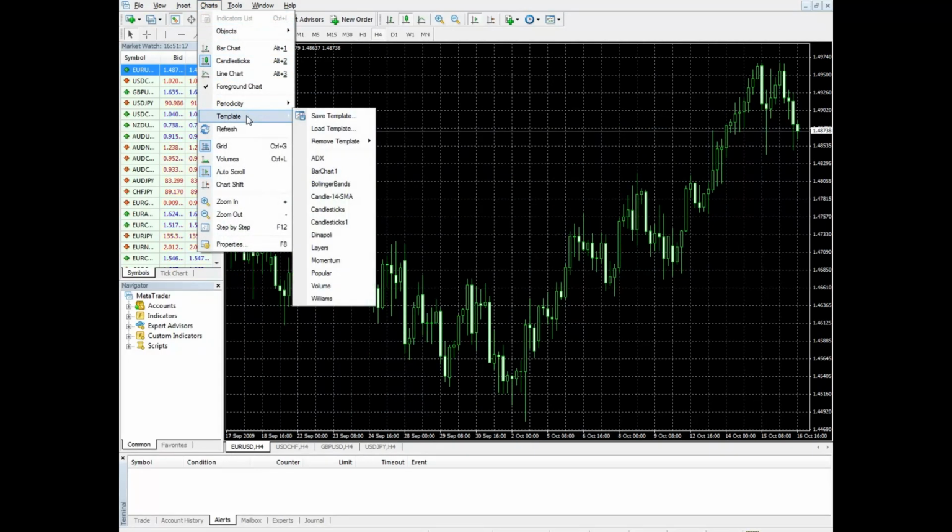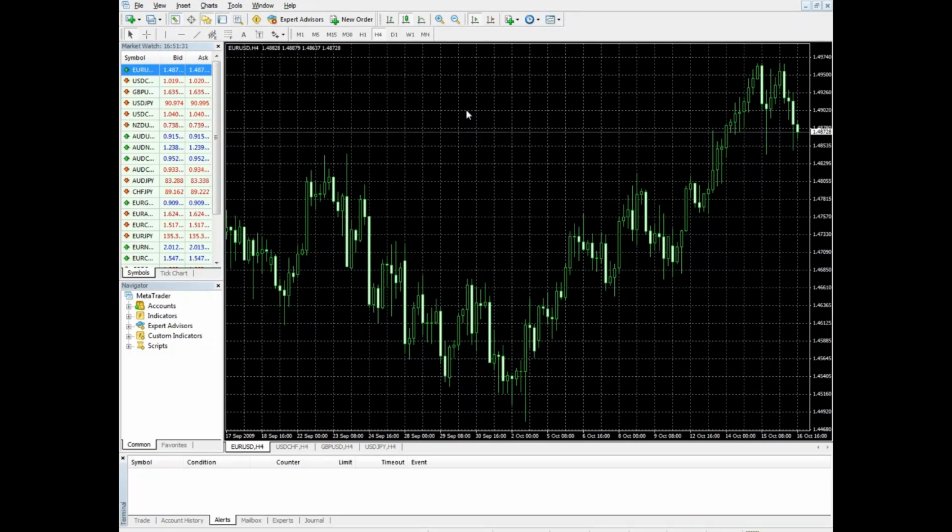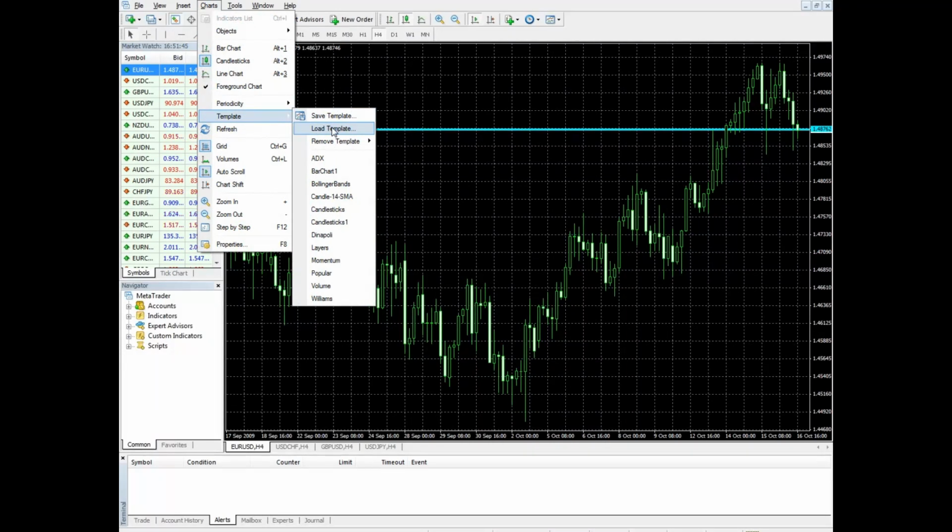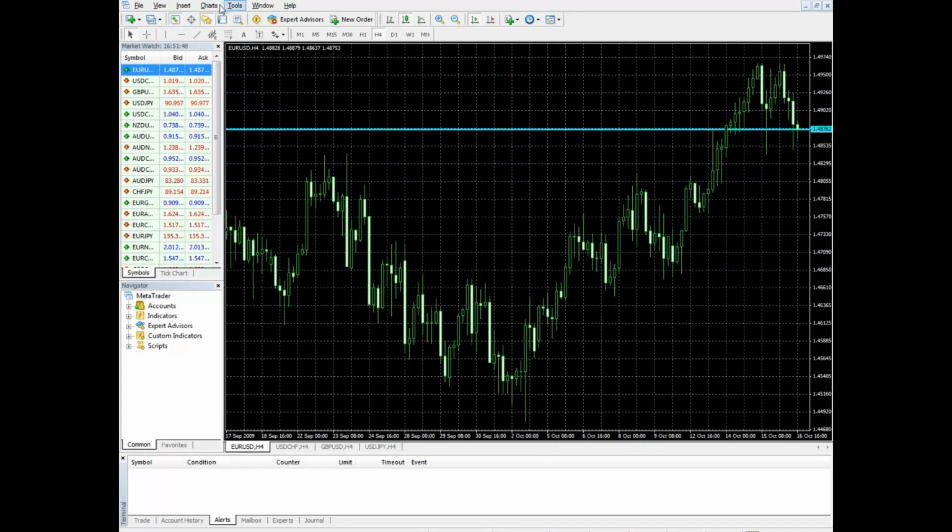All right, this one is going to be very useful for you. These are templates. Now, say for instance, you wanted to create a new template. So let's just set this up, and let's say we had a horizontal line, and we put the horizontal line there. Go to charts, templates. What else do we want to do? Let's see, what will I want to add? Oh, let's set this as a bar chart.